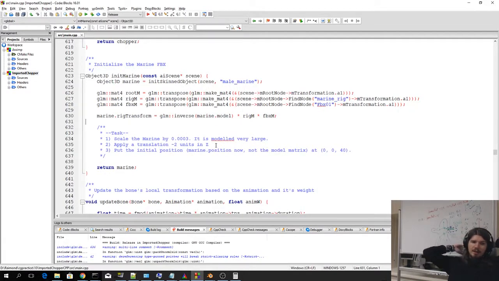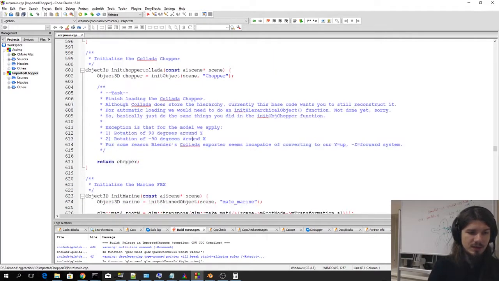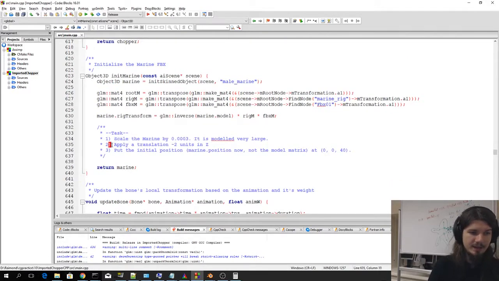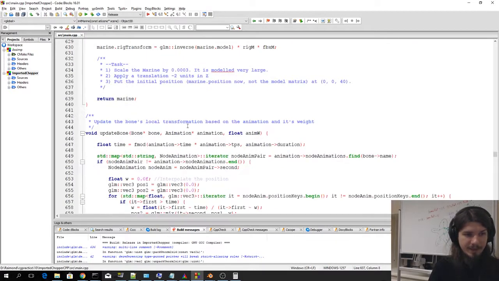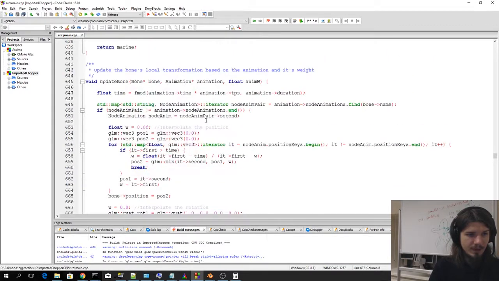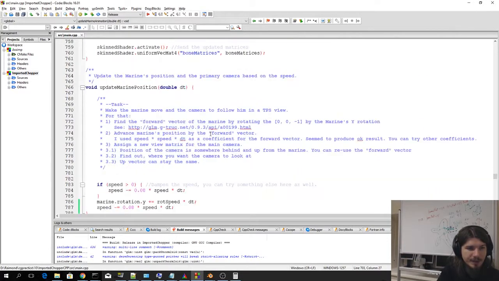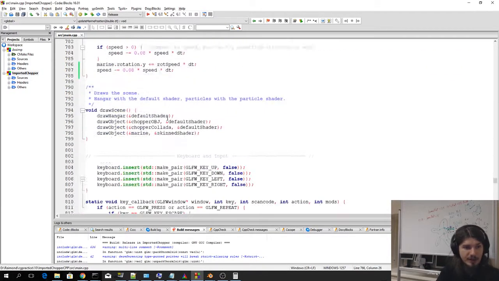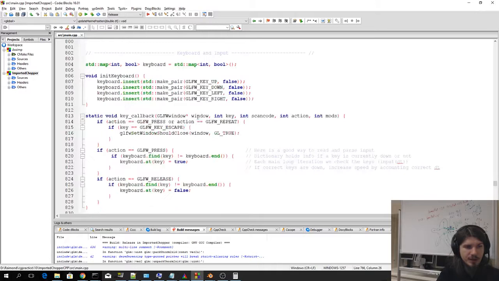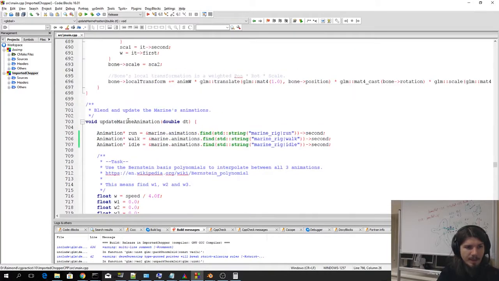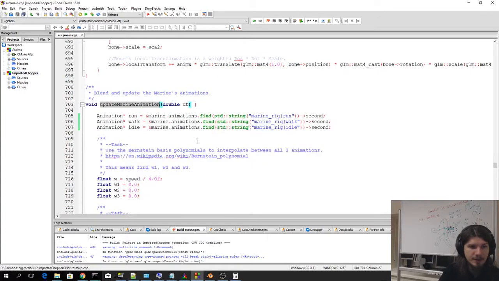This is the part that init marine itself is pretty similar to what's going on up here. So just scale it, translate it a bit, put the initial position somewhere, and then you have the marine. But what's the interesting or maybe the difficult part is this update bone and update marine animation functions. Update marine position is again easy. So there are two functions here. One is position update and one is the animation update. So let's talk about the animation update first.